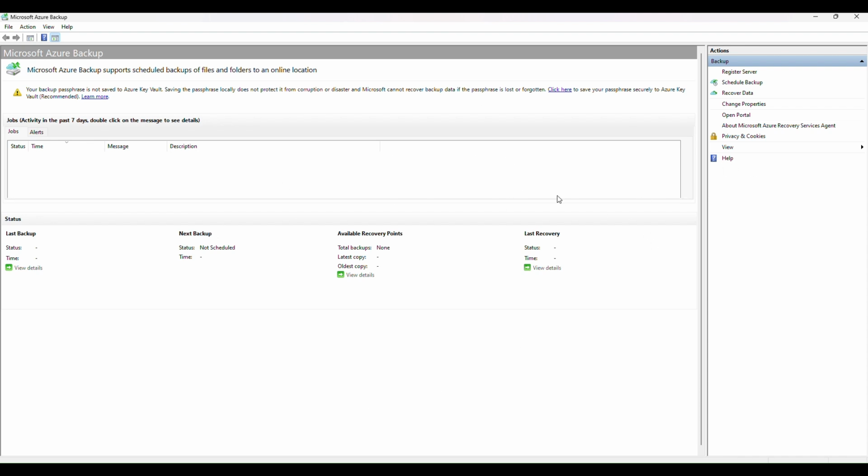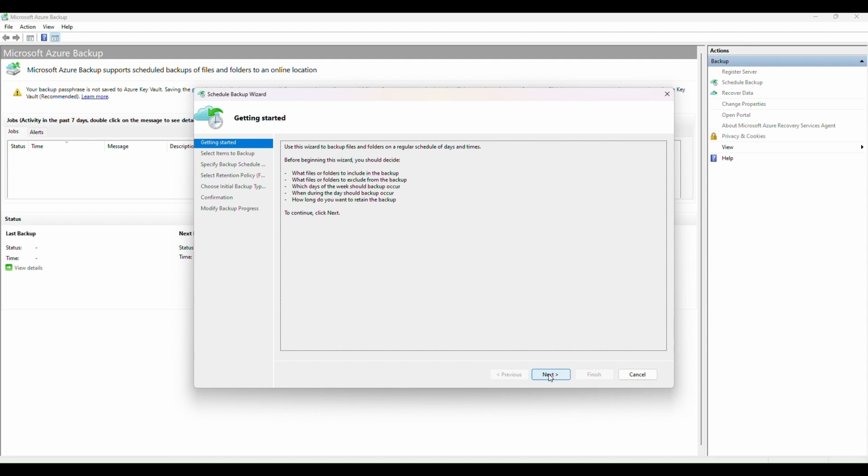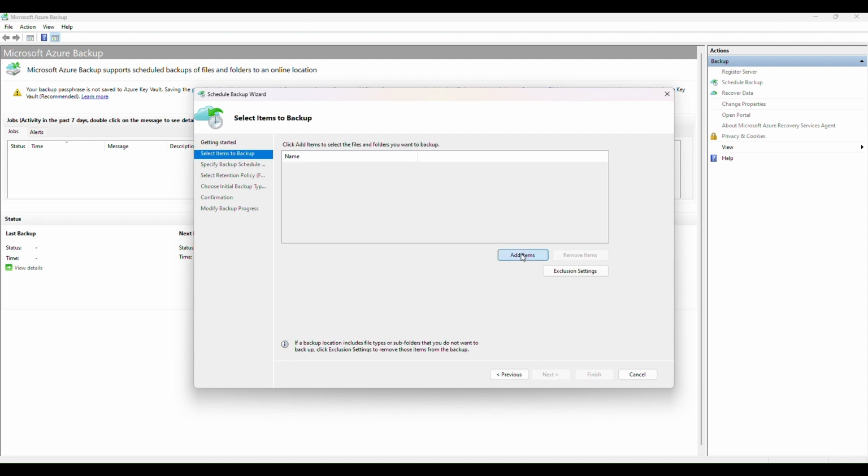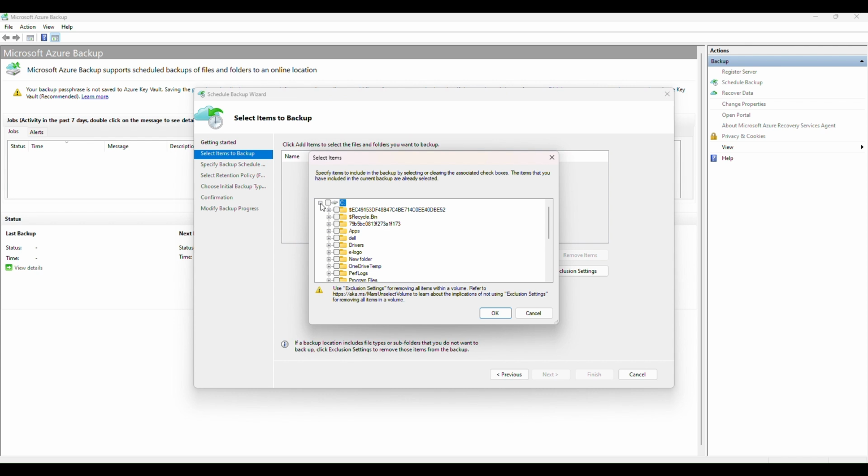Now we need to configure backup here. So we just need to click schedule backup. Then next, add item. I'm going to take the init test folder for backup. I prefer to take contacts only. Okay.